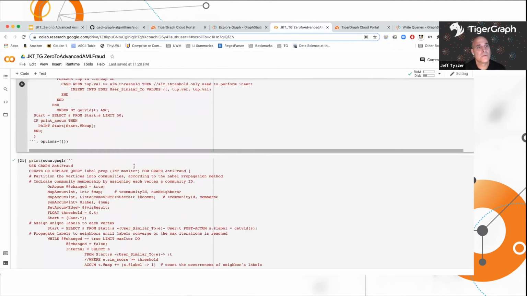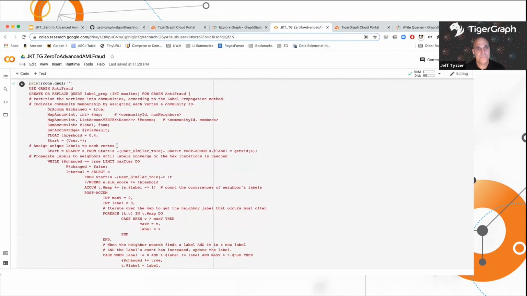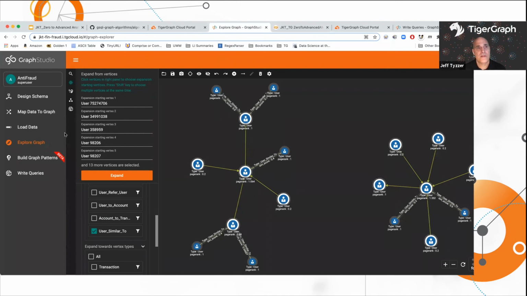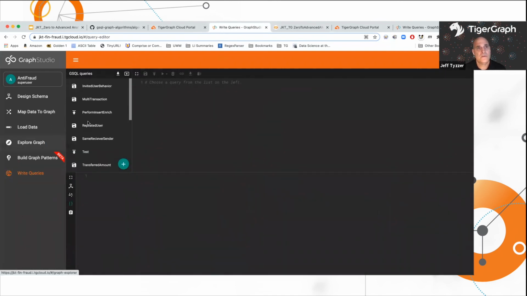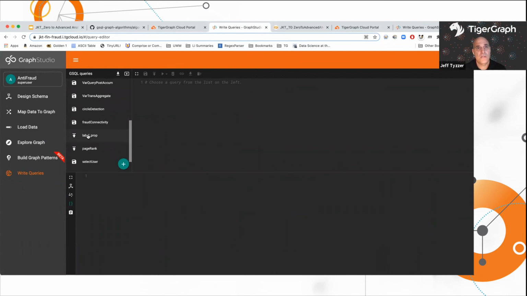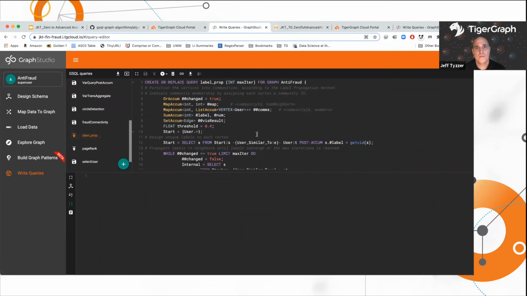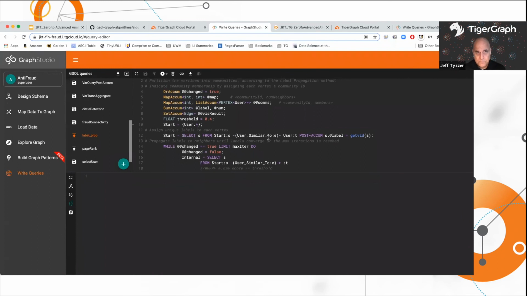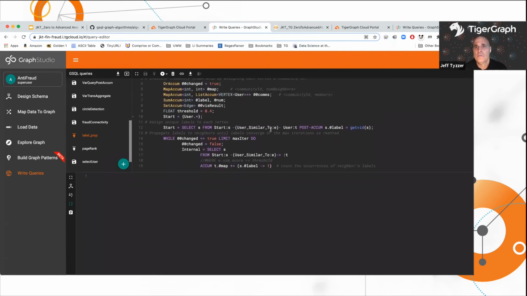We'll scroll down to label prop and press play. Once again, go find it in your environment and install it. And before we run it, let's have a look. Once again, the algorithm starts with every vertex as a community of one. And what we're doing is using our get vertex ID function to label every vertex with its internal identifier.